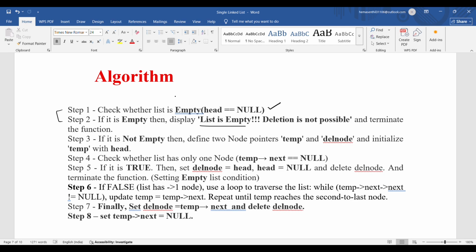And the second case is if it is not empty, then I have to take two pointers, temp and del node, and initialize temp with the head. Only temp with the head. Next, check whether the list has only one node. So either temp of next we can use, or otherwise head of next is equal to null. This is the condition for one node. If it is true, then del node is equal to head and head should be equal to null.